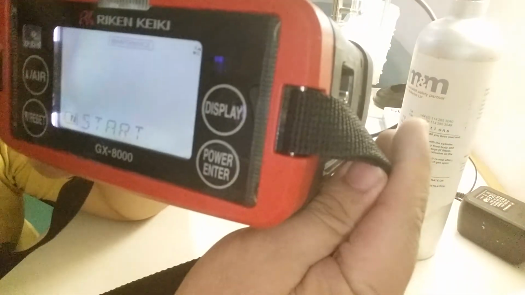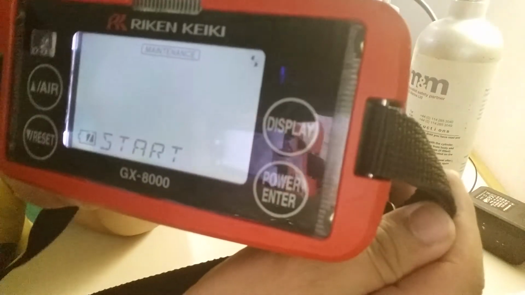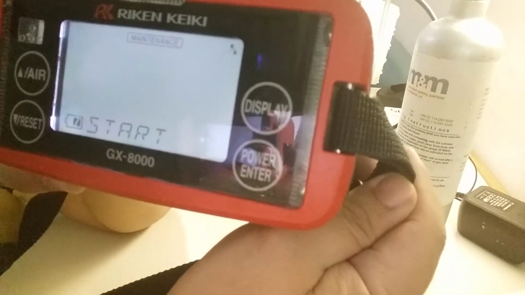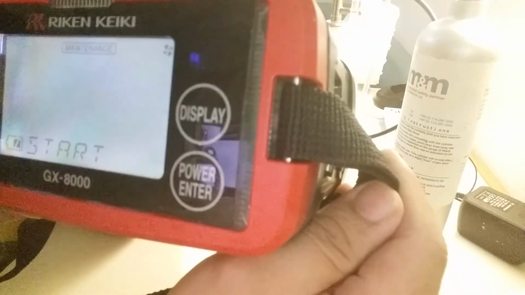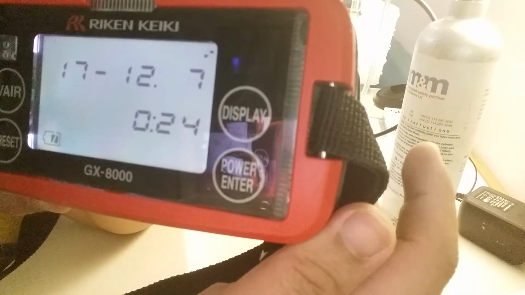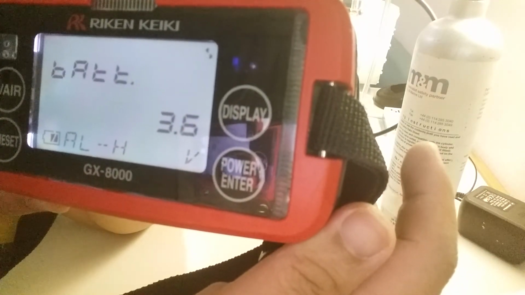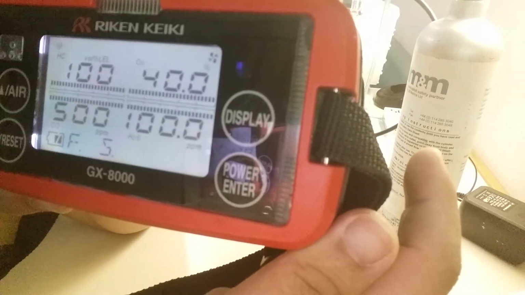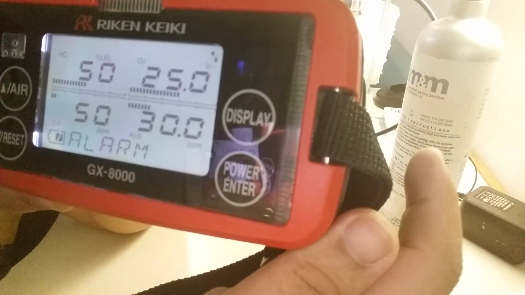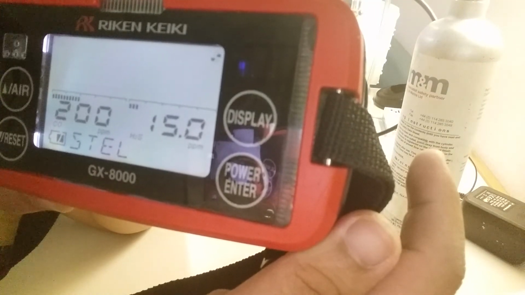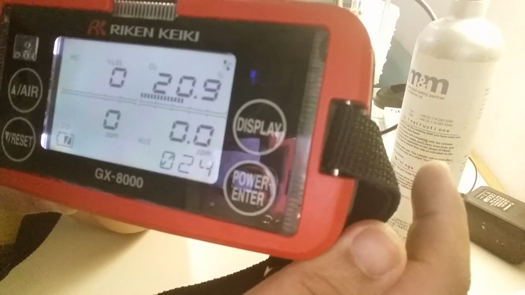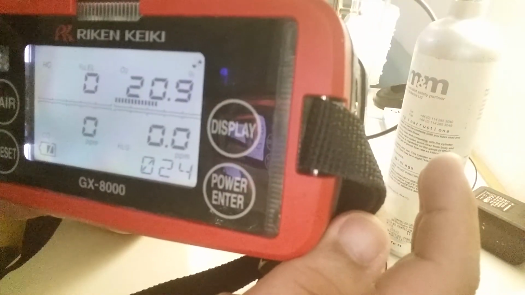Once we have completed the test, the calibration, the setting of alarms, parameters, and so on, and we wish to go back to the detection mode, we will choose the start and press enter. Now the equipment will proceed to the detection mode display. As you can see, now our equipment is ready, and it's already on the detection mode display.